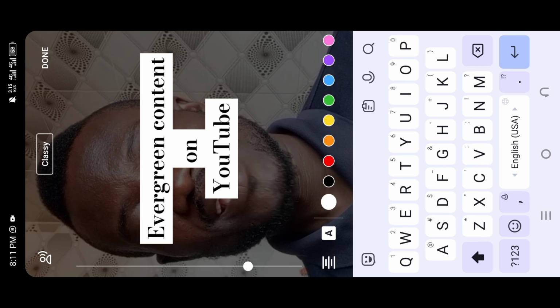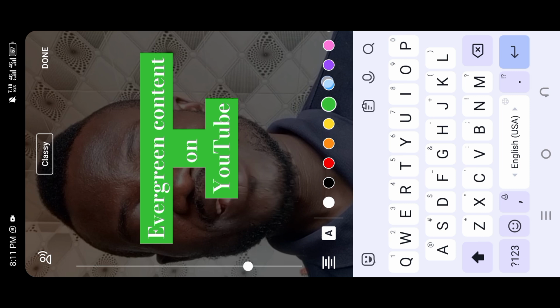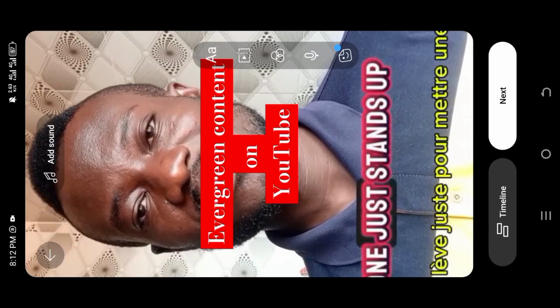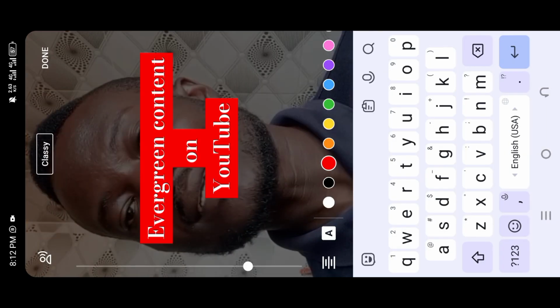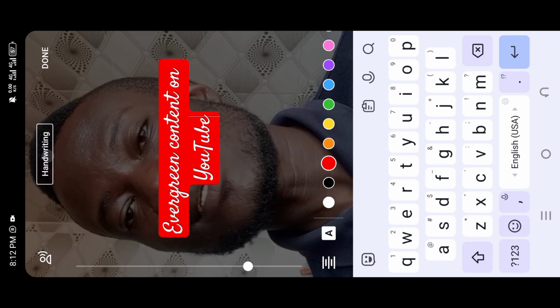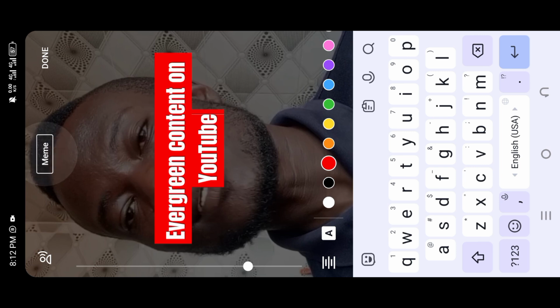You see the colors down here, so you can say, let's say, black background, red background, any of the other colors over here. You can select your preferred one. So for the sake of this, let's use the red background. And then when you are done, you can also select the type of font that you want from the top over here. You see you have the classy, we have the YouTube sans, we have the heavy, and then we also have the handwriting. The typewriter, any of them that you think can help you, you can select that one and you press on done over here.